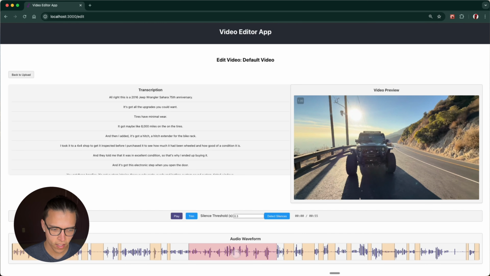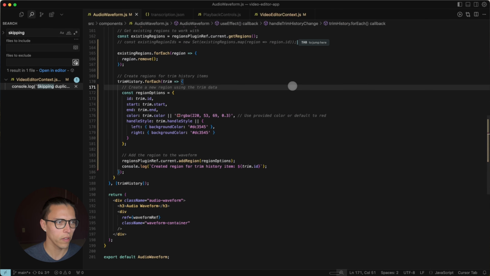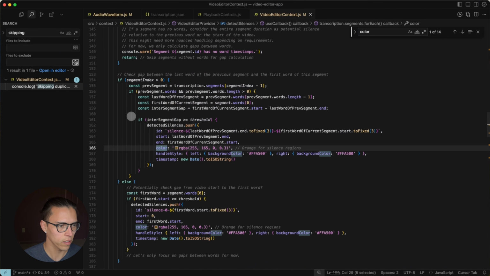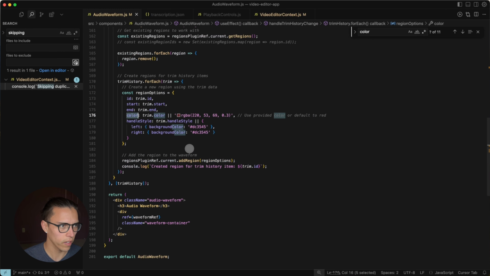The only thing I need to change is the color, because this one's red and these other ones are a different color. So let me go into where these are being created, because I think the options for these regions are in the video editor context. So it should be under color, right? So let me search for color. Yeah, I can see it here. That looks like a different color value than what I have in my audio waveform.